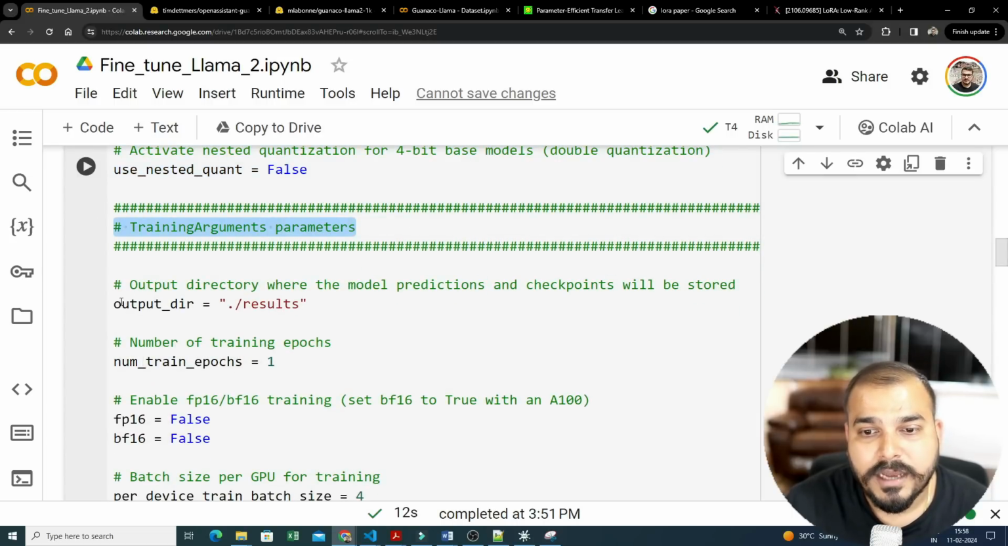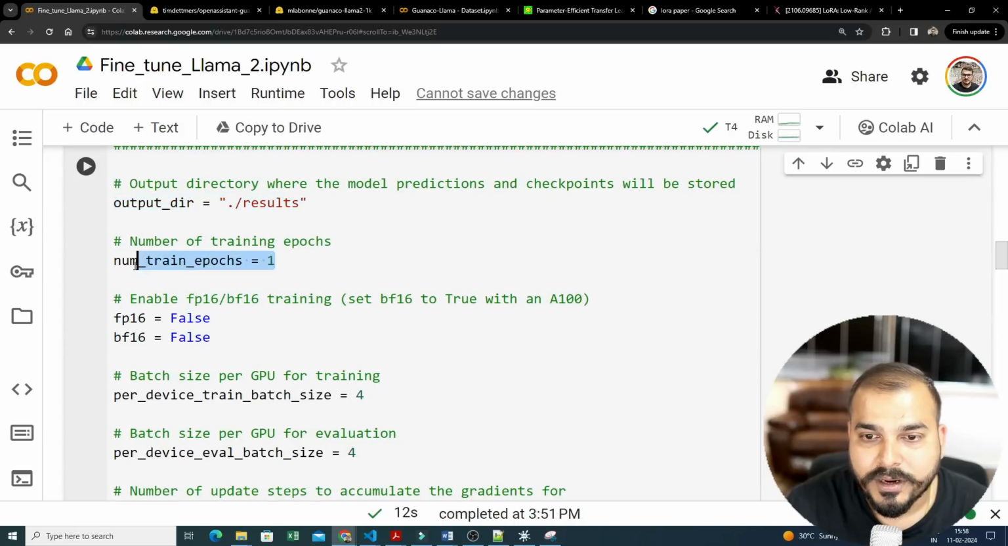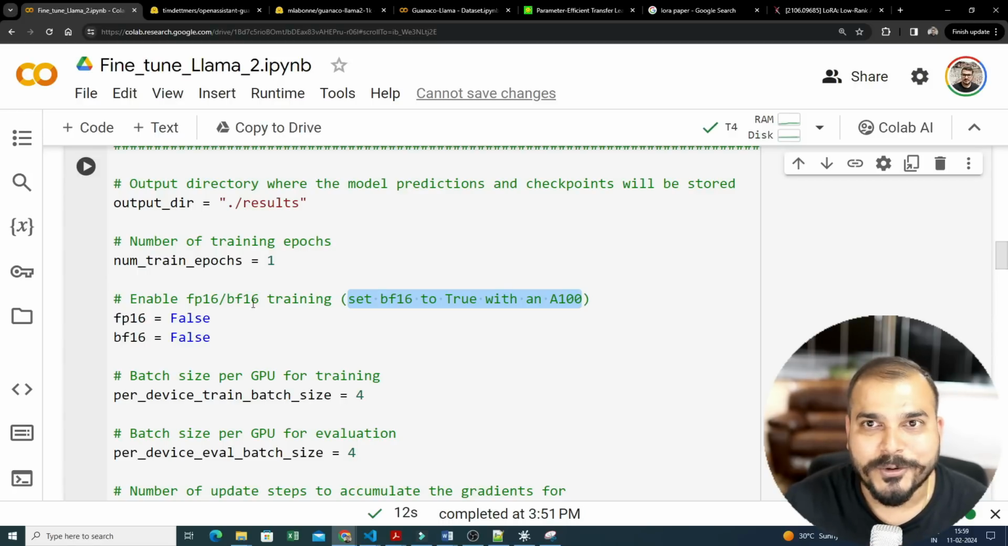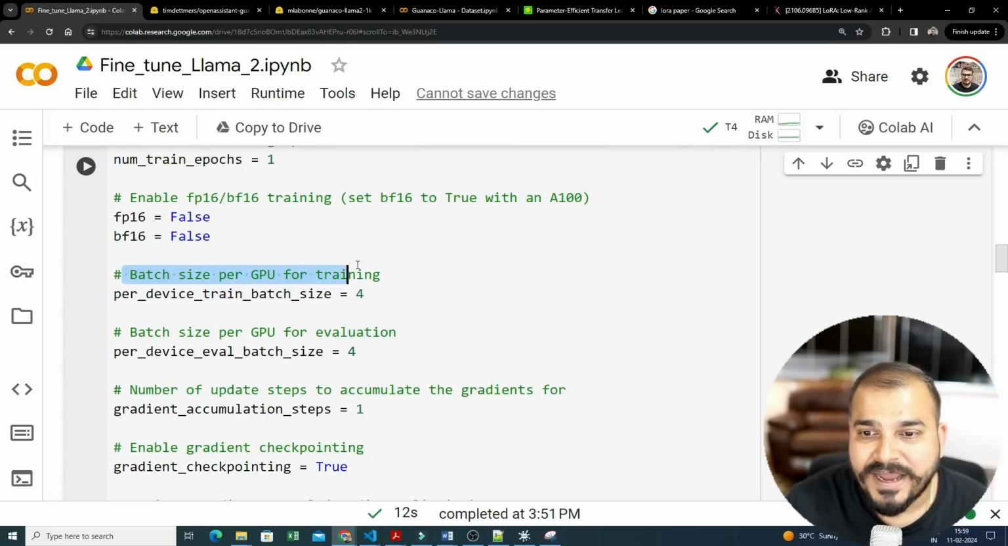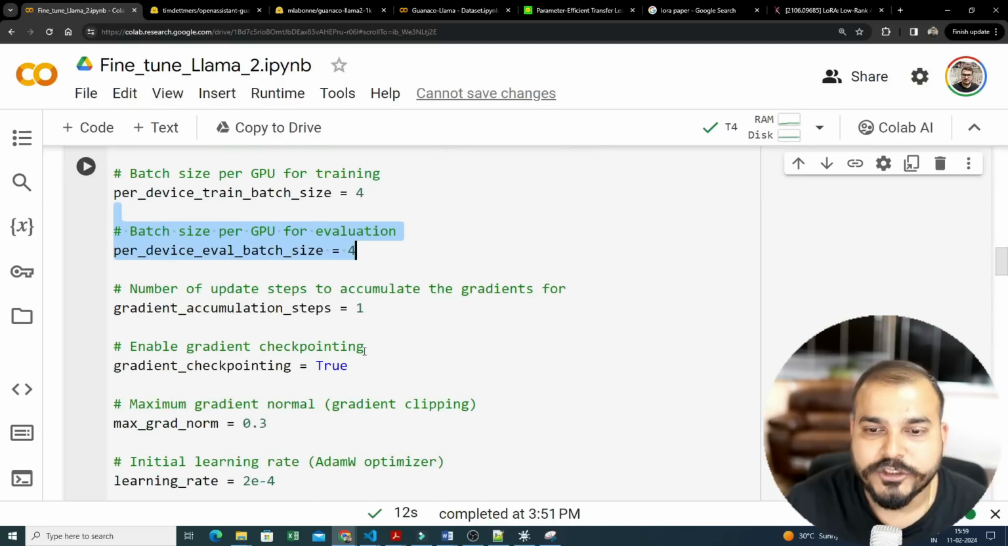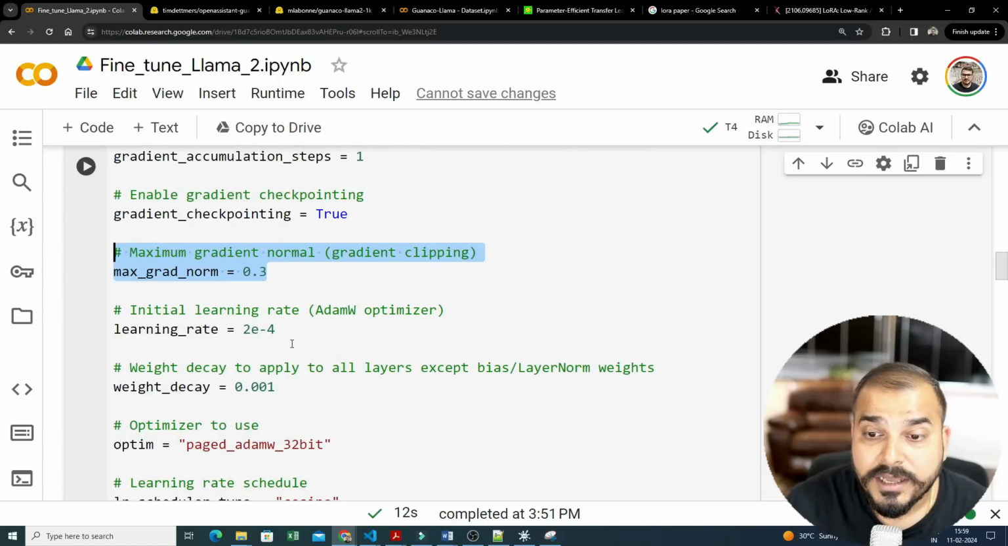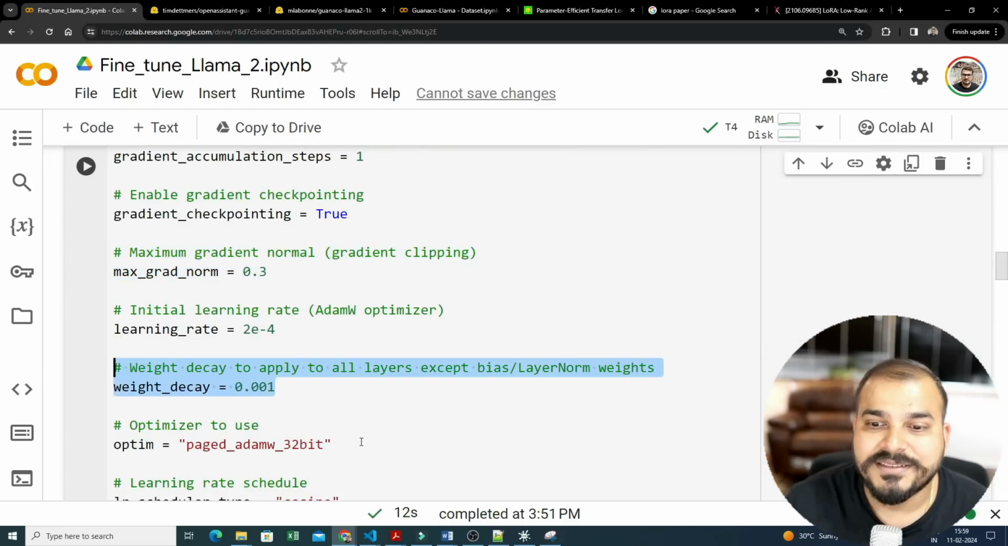Then training argument parameters, our output directory will be present in this results. I'm going to run one epoch. Then we are going to enable this FP16 and BF16 training. It is set to true with an A100, right? So if you are using A100, you can set it to true. Right now I'm using T4. If you have the paid version of Google Colab, then you can set it to true. Batch size per GPU for training, I hope you know what batch size is. Then you have per GPU evaluation batch size. Then gradient accumulation steps, checkpoints, max grad norm, learning rate, weight decay, right? Optimizer, paged AdamW we will be using, which is a variety of Adam itself.